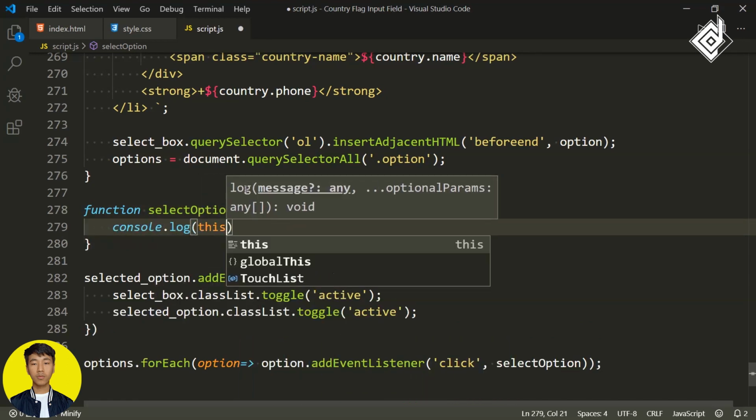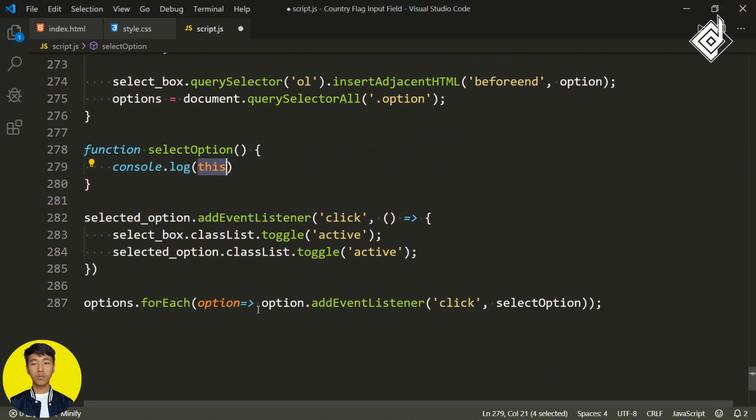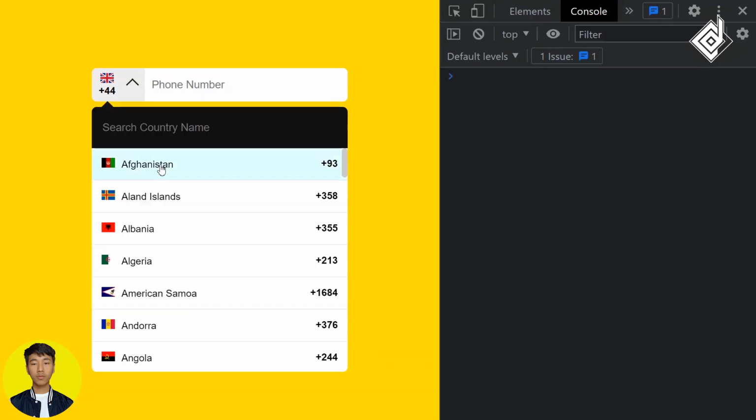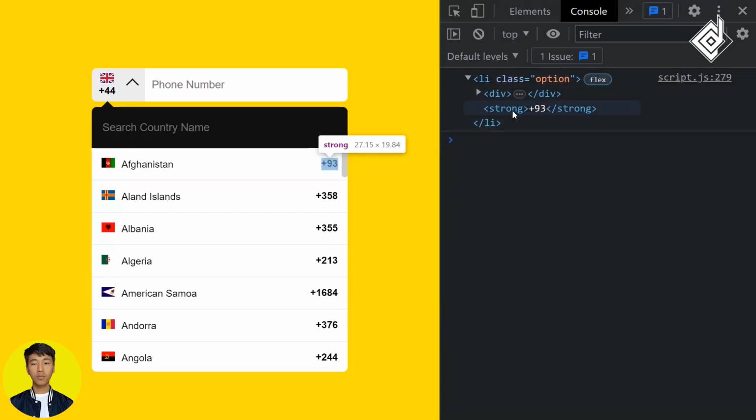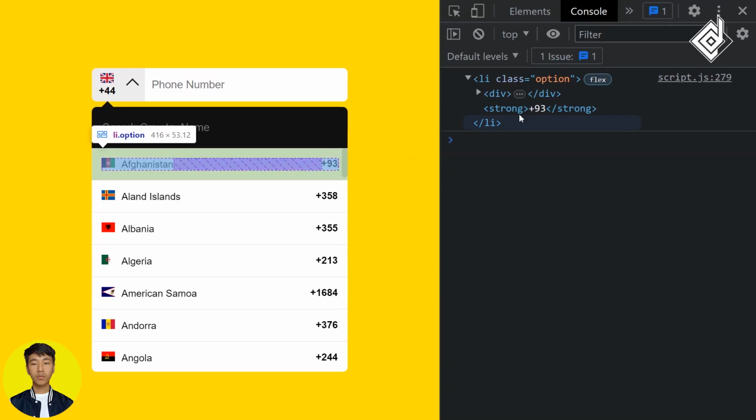With the help of this keyword, you'll be able to get that specific list item. So let me show you in the console. Did you see that? As soon as I click any specific list item, you will get the whole list. Now I want to get both that div as well as the strong tag.